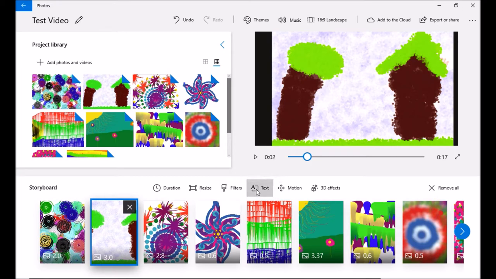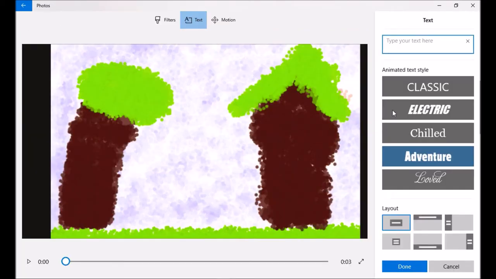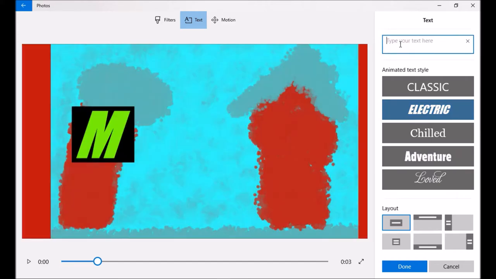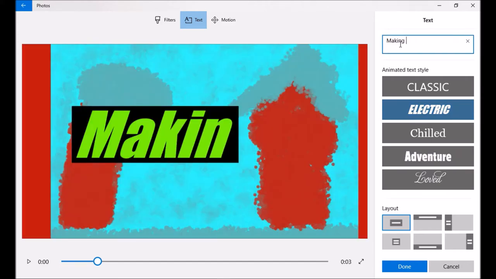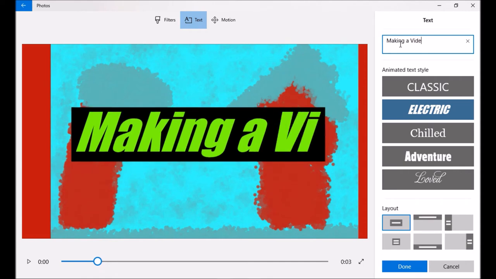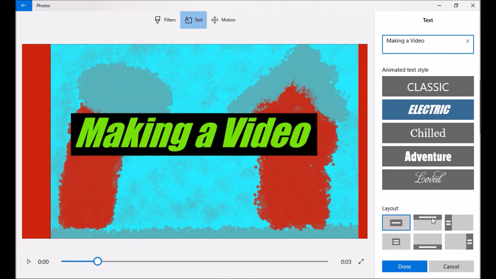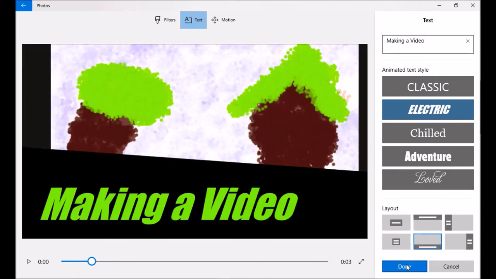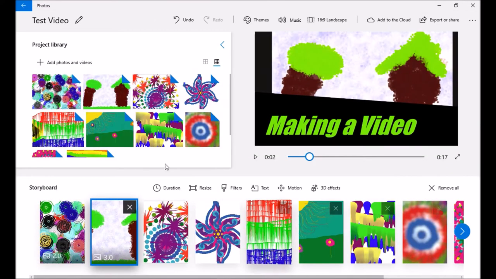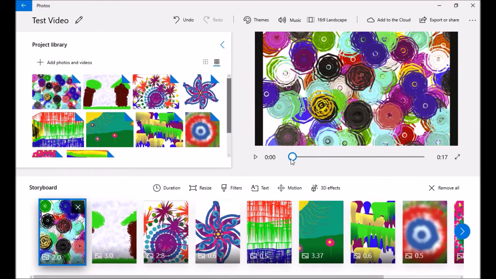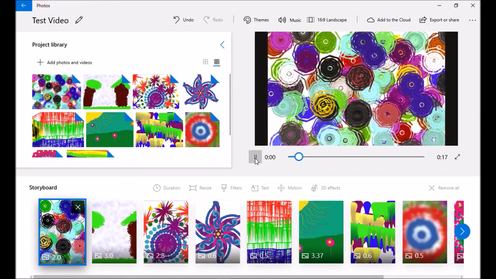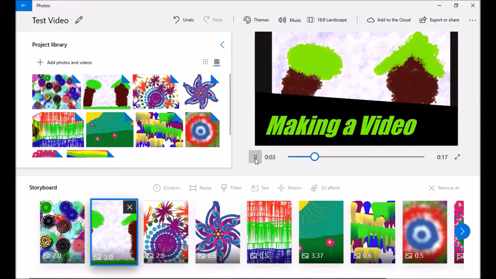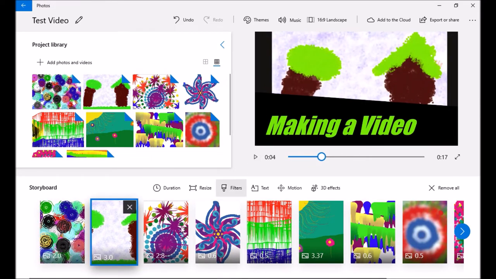And I'm going to go with text over here. And we're going to place some text in it. And I'll go with electric. And we'll type in making a video. And put it at the bottom. We'll go with done. So you'll see now, if we play this, it could play it. Okay, so we've got that.